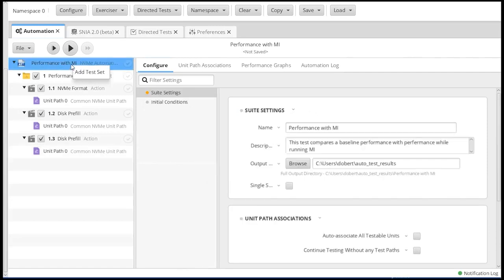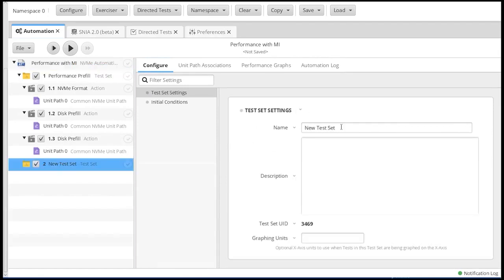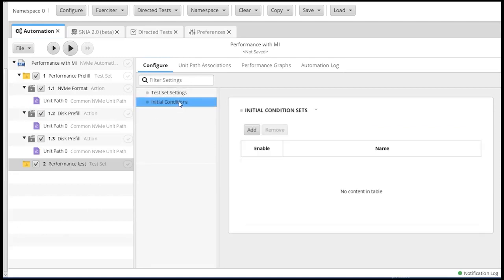So to add the test set, I'm going to come back and add a new test set. And I'm going to give this a name, which is going to be performance test. And it would be good to spell correctly. And this is where I'm going to do my first way to do a loop. And the way I'm going to do a loop is by adding initial conditions.